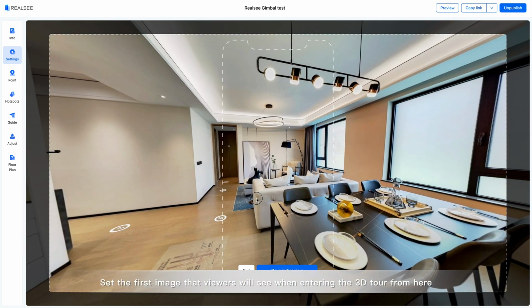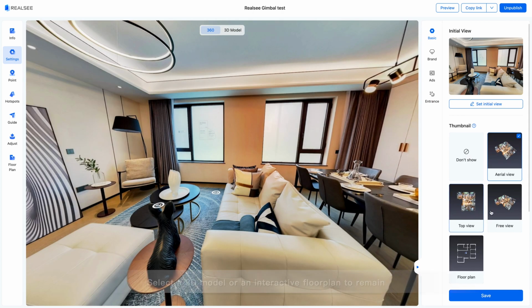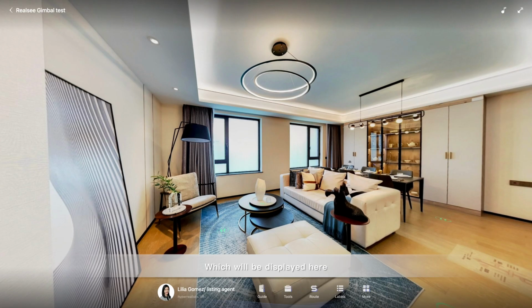Set the first image that viewers will see when entering the 3D tour from here. Select a 3D model or an interactive floor plan to remain at the upper right corner of the 3D tour, which will be displayed here.